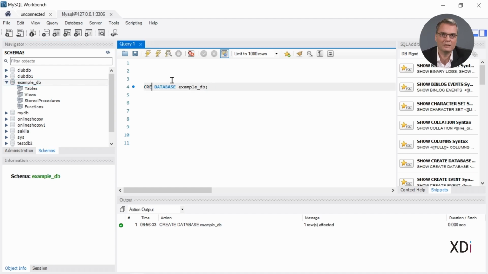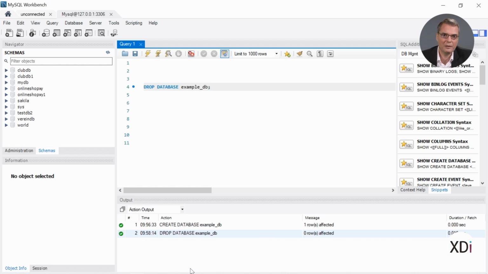The command is DROP DATABASE. So to drop this database, you have to write DROP DATABASE, and then you can execute this command, again by pressing simultaneously the Control key and the Enter key. And now you see in the lower part that the command was successfully executed. You have the green side.